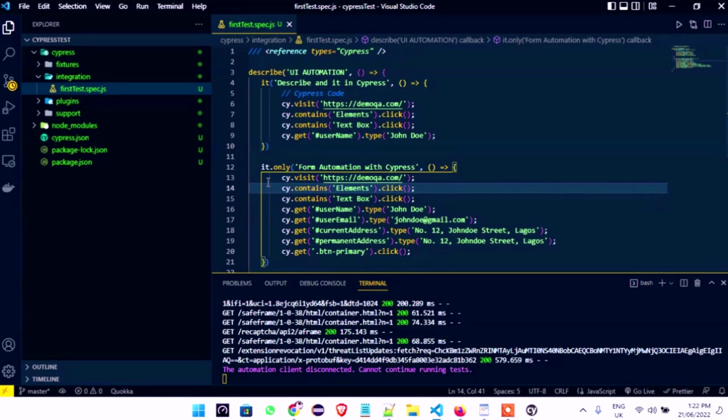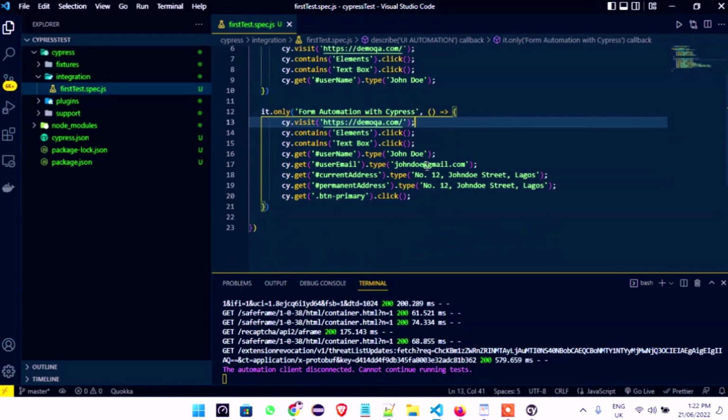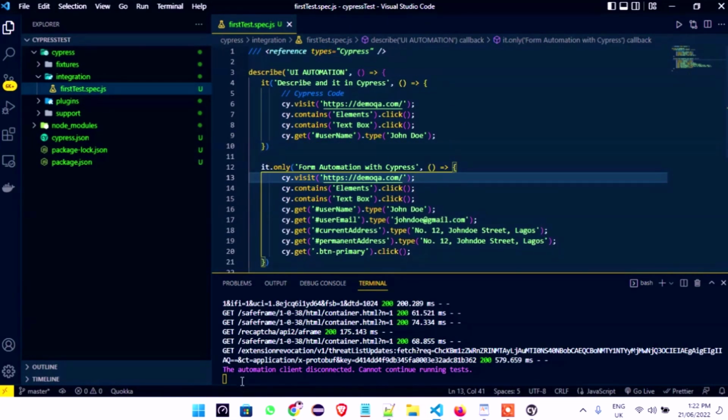So this dot only, which is being used by Cypress, will now automatically tell Cypress, hey, I don't want to run any other test. I just want to run only this particular it. So Cypress is just going to run only this one for us. So let's do that again now and see what happens.